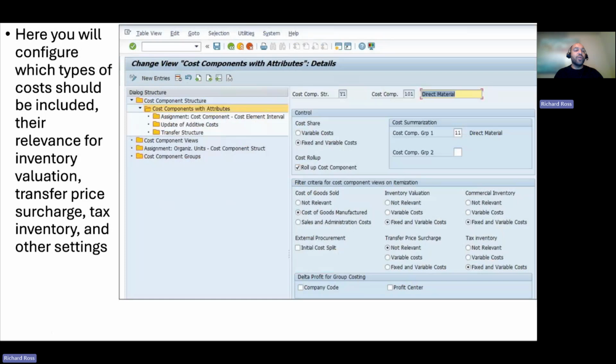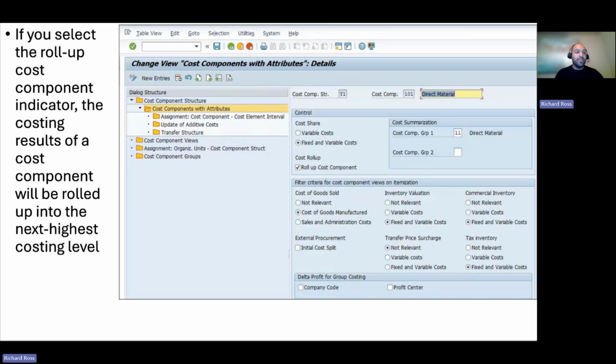Here, you will configure which types of costs should be included, their relevance for inventory valuation, transfer price surcharge, tax inventory, and other settings. If you select the roll-up cost component indicator, the costing results of a cost component will be rolled up into the next highest costing level.